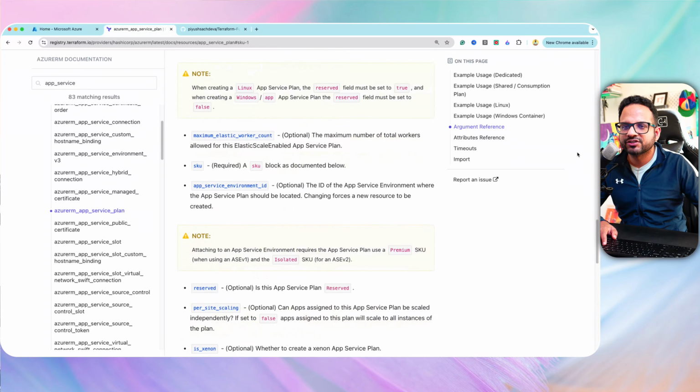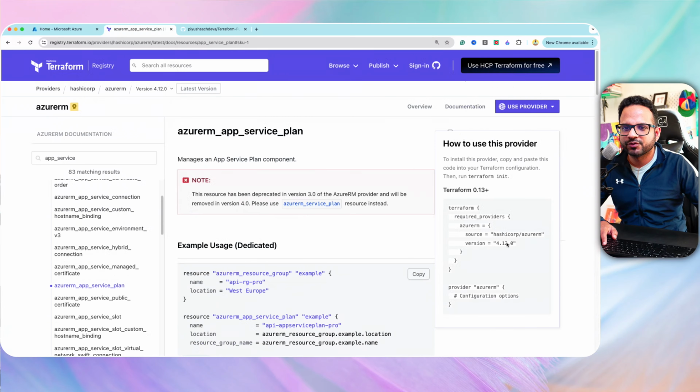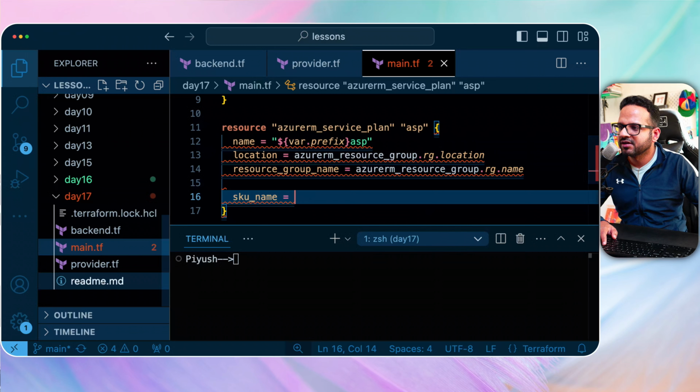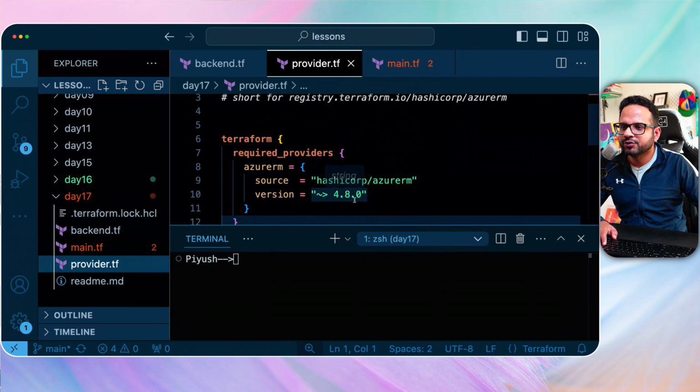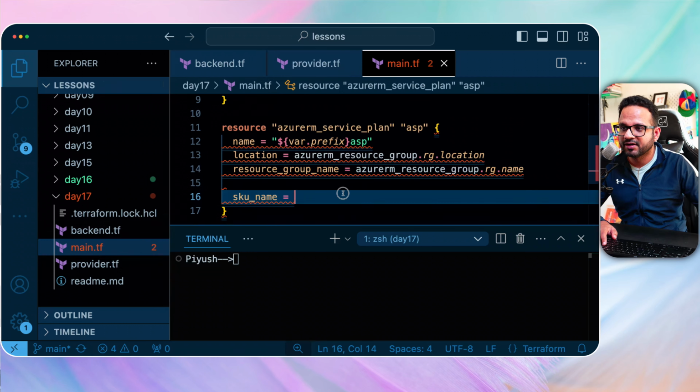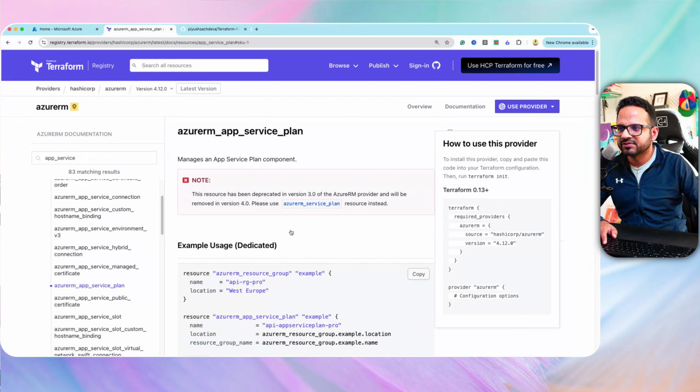And which provider version is it? It is, I guess, 4.12. We are using version 4.8, and it should have been taken care of, but it says SKU type. Okay, first let's see this one.